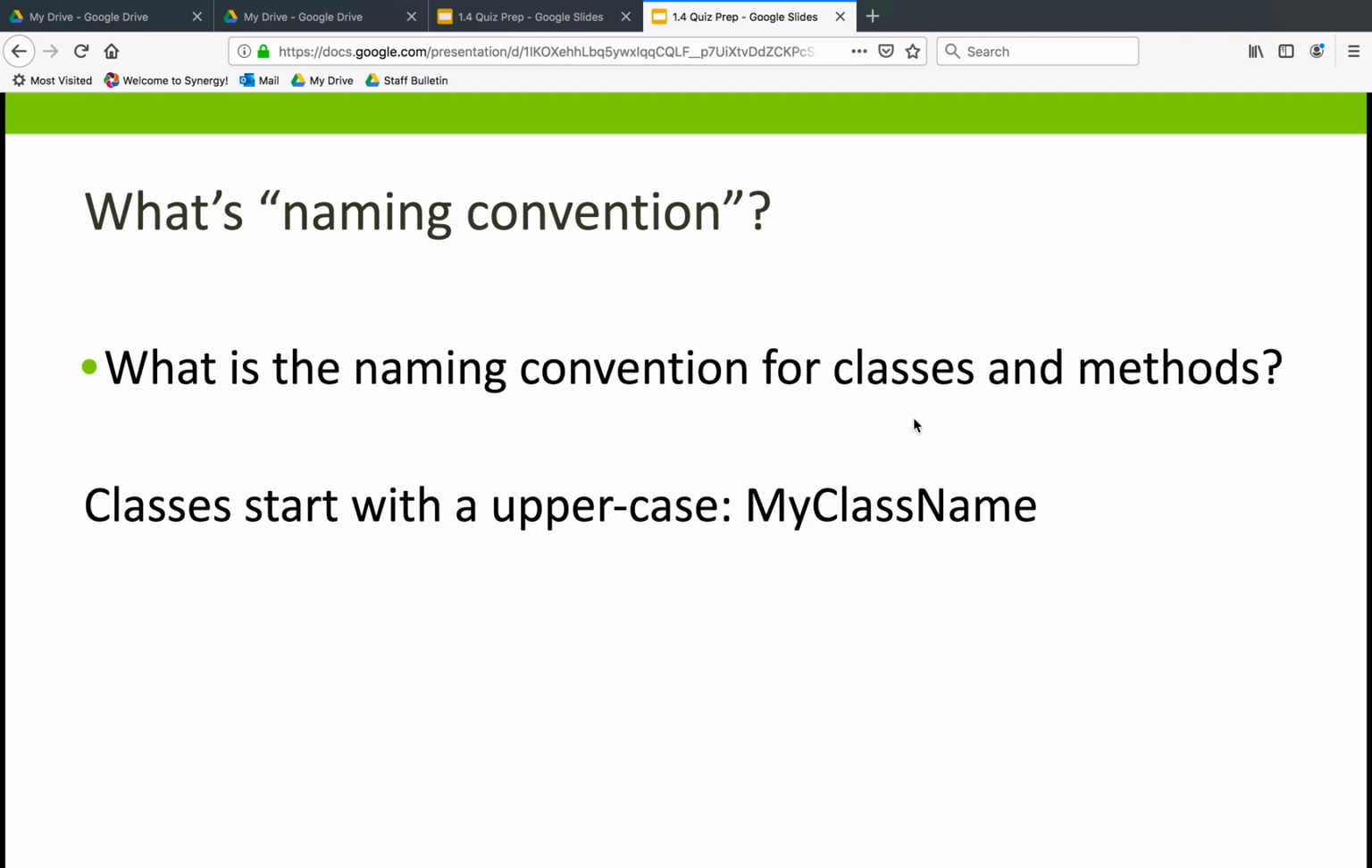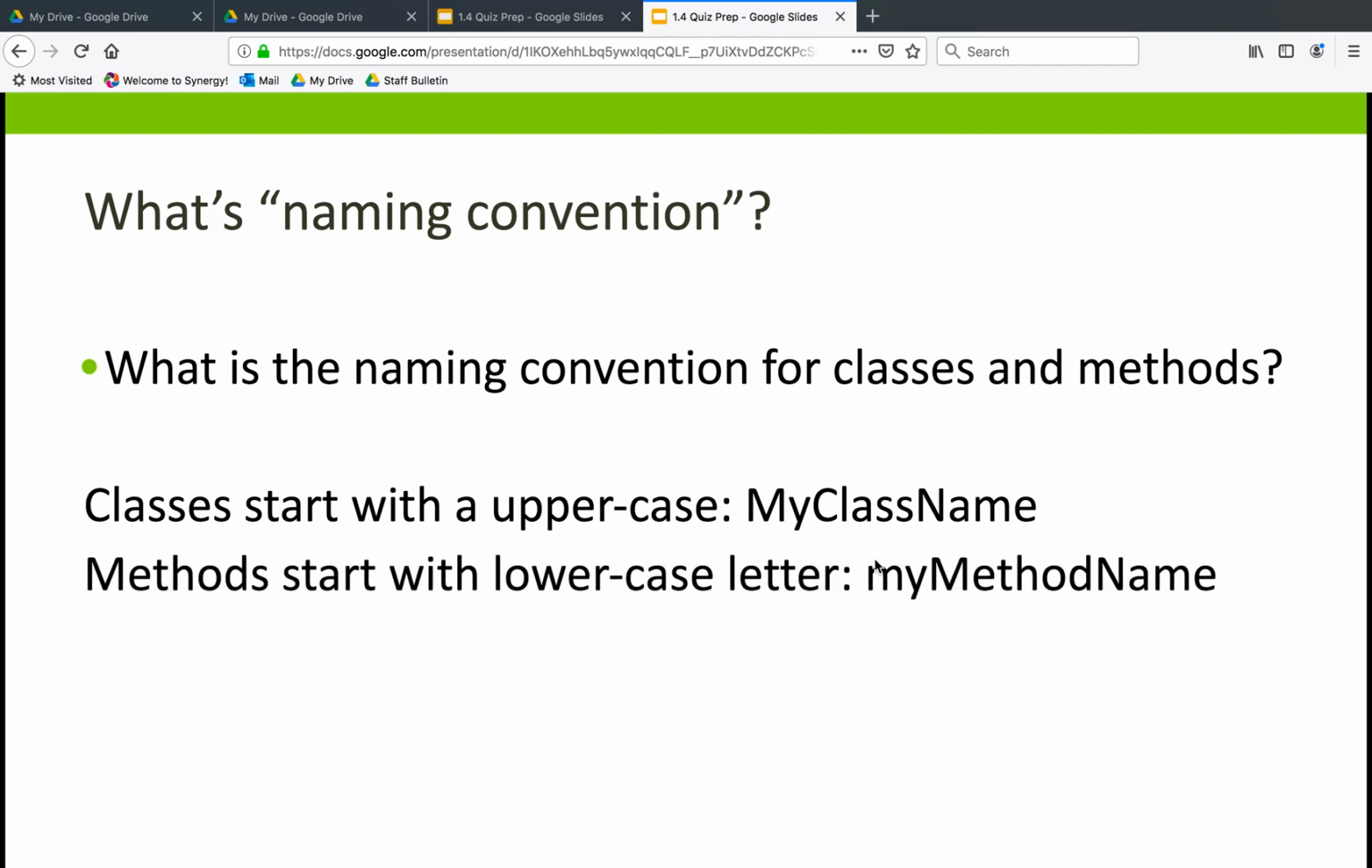How do we name our methods? Well, our methods start with a lowercase letter and then the next word starts with a capital letter. We call this camel case because it's like a camel, and this is a two-hump camel. Okay, so these are conventions for how we're going to name our methods and name our classes in our code.